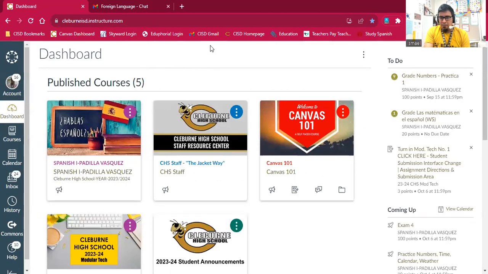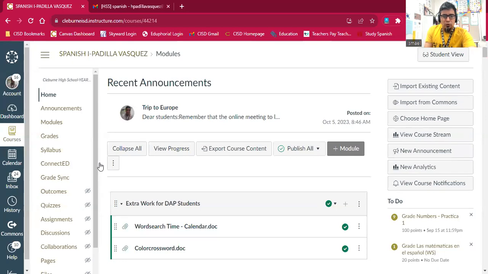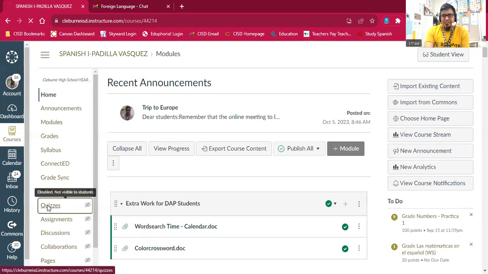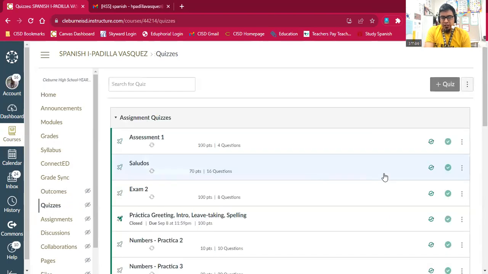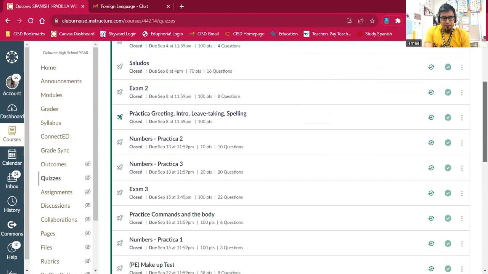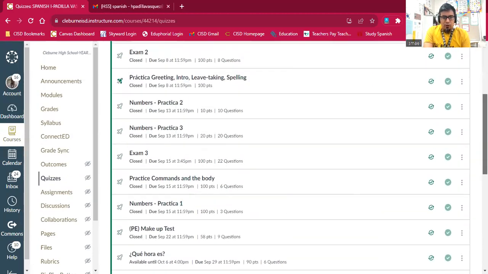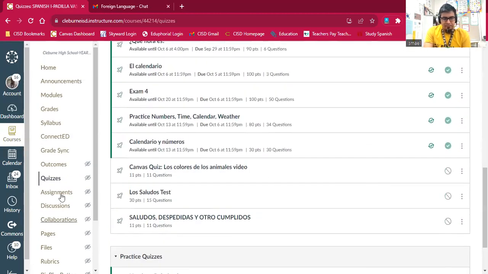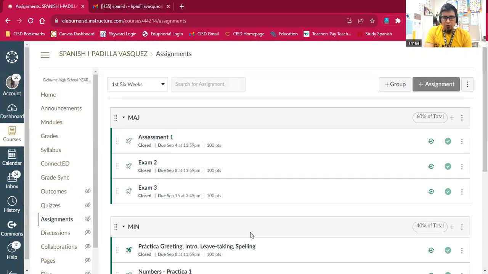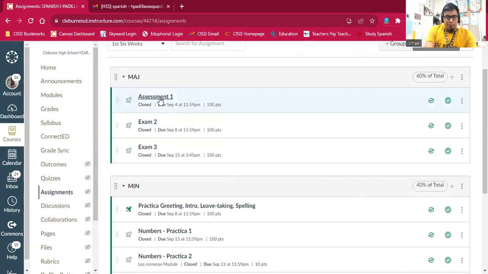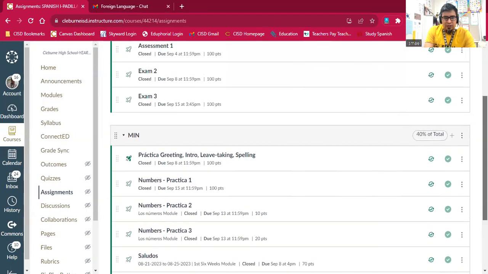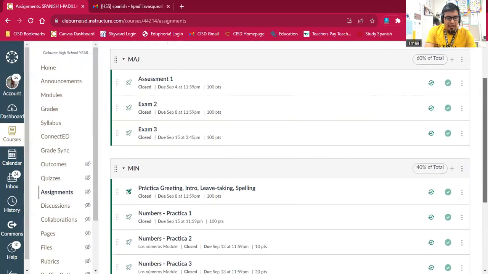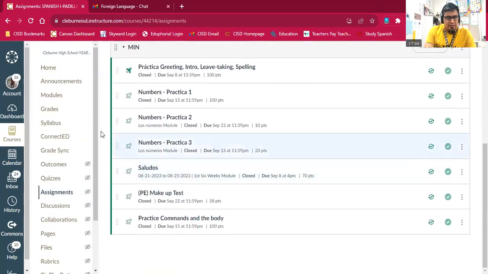This is my class right here, Spanish one. And if you go to your quizzes, you're going to be able to see your major grades and your minor grades. As you see, when you go to assignments, they're going to be already divided, and you have major grades and minor grades. So for these 6 weeks, you have to have this. Let me show you.